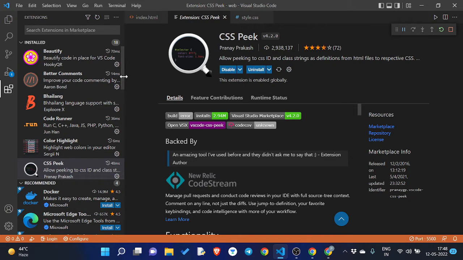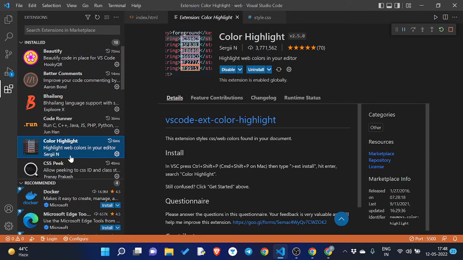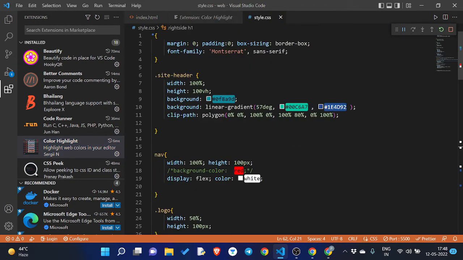Okay, so now let's go to the next, that is Color Highlight. Whenever you specify any color in your CSS, this extension will highlight it. Like here I have used the color code, so over here it's highlighting it. You can see that in red it has highlighted the text with red, and in white as well. It helps you to recognize the color faster, that which color you used.